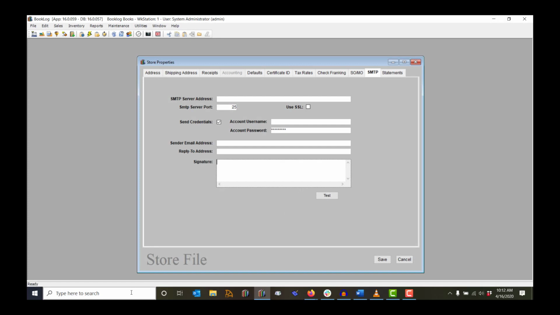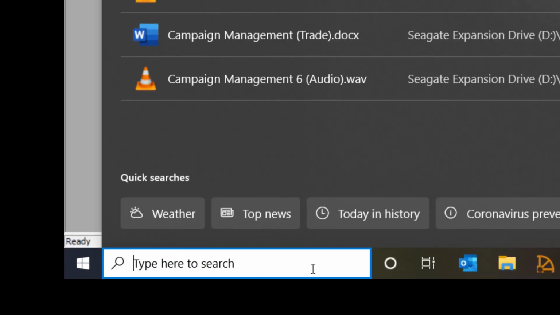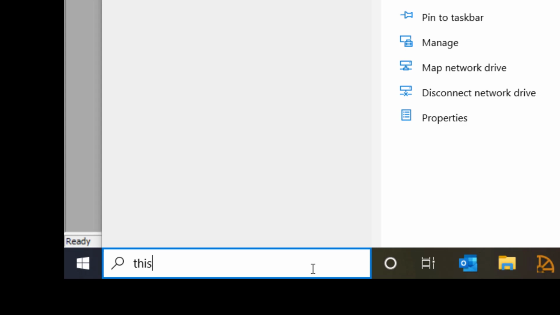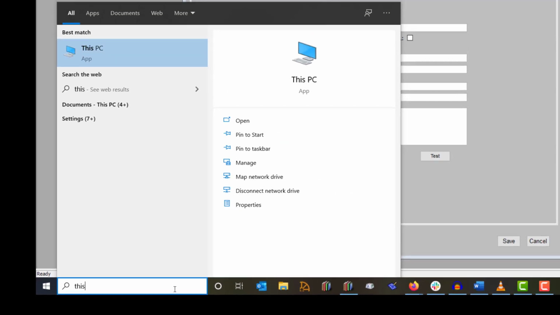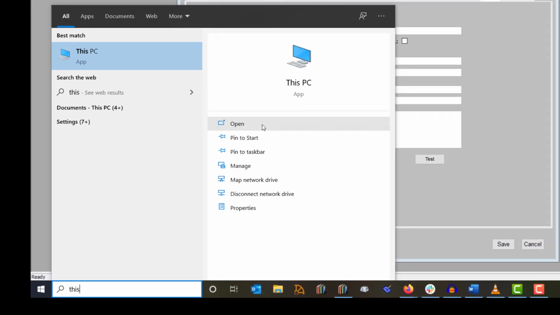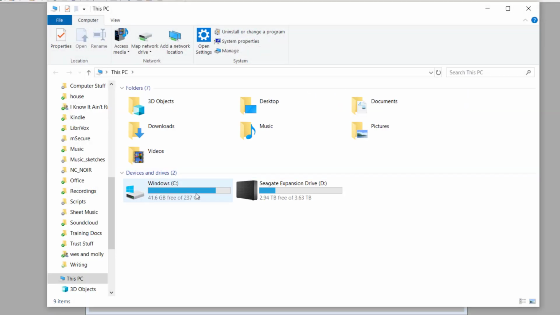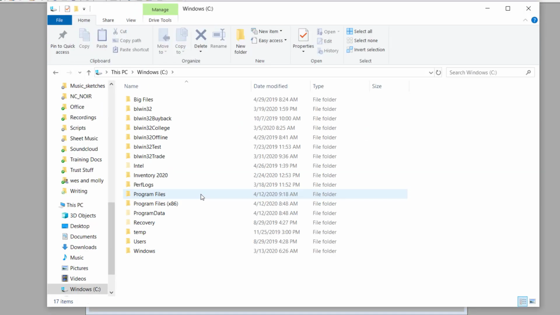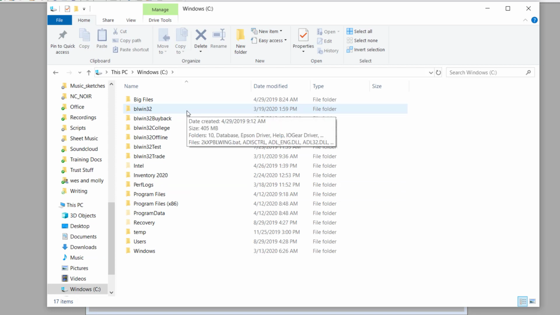On each computer you would like to be able to email from, go to the search blank at the bottom of your desktop screen and type the word "this." That brings up "this PC." Click Open, and then double-click on your C drive. Once you're in the C drive, find the BLWin32 folder, which is Booklog's home directory.